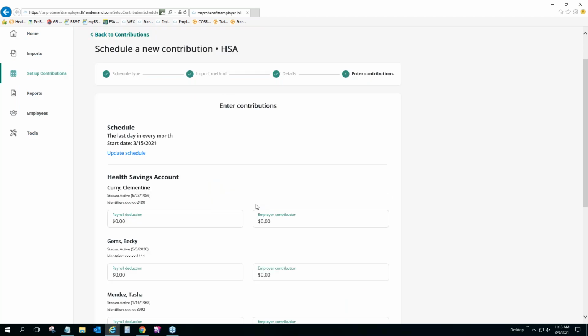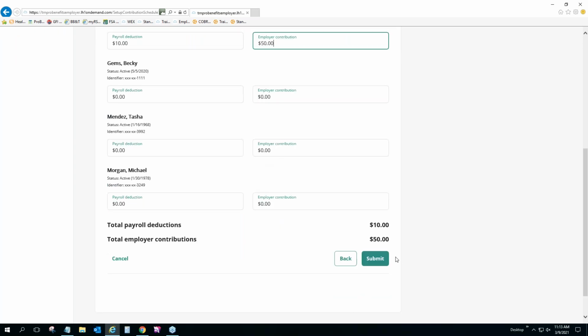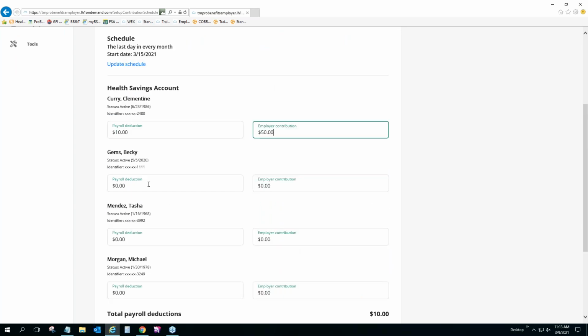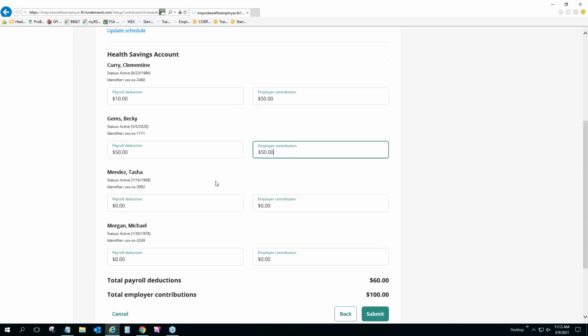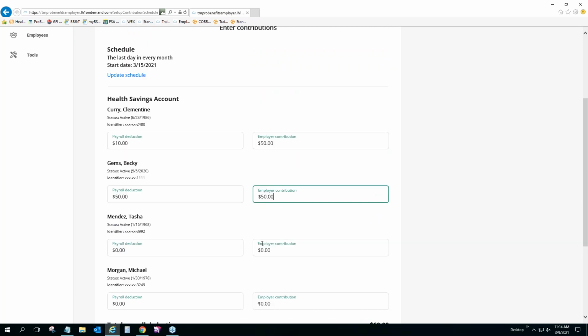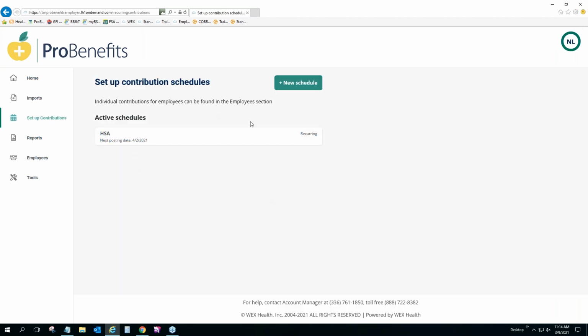At this point, you'll see a list of all of your active HSA participants, and you'll be able to enter their payroll deduction and any employer contribution. And you'll notice down here you have a running total. So for each person, as you add a contribution and employer contribution if needed, your totals will update down here at the bottom. Once you've entered all of the contributions for all of your HSA participants, then you would hit Submit. And at that point, you'll see the schedule under your list of active schedules.